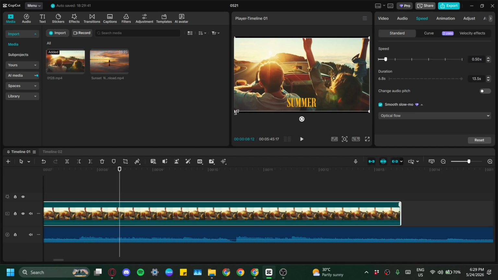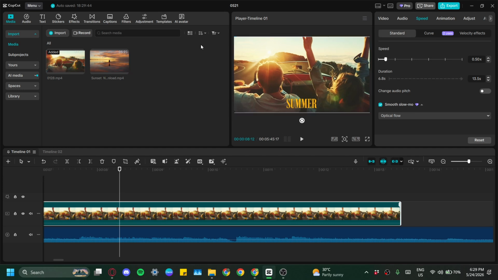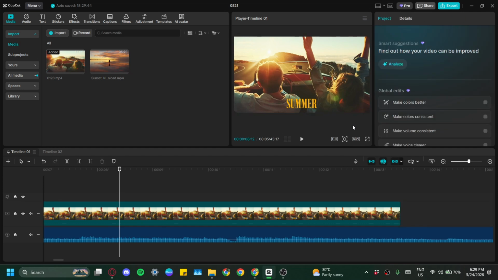And that's it. You located the ratio control, chose the right shape for your audience, 16 by 9 for widescreen, 9 by 16 for vertical, and then used the scale slider to fill the frame perfectly. With these simple moves, your project layout matches your platform, your video looks intentional, and those distracting bars are gone. You're all set. Done.